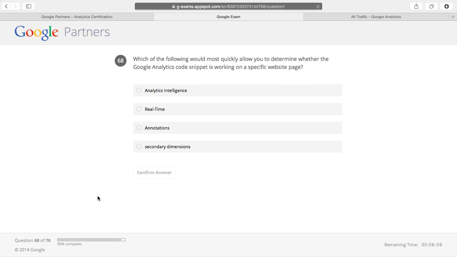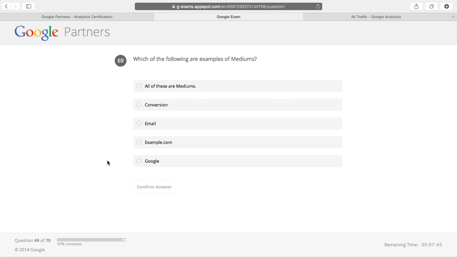Question 68. Which of the following would most quickly allow us to determine whether the analytics tracking code snippet is working on a specific report? So we do this in real time, so basically we put the tracking code on there, then go to the site. And if we open up analytics, we should see a session occur straight away in our real-time reports.